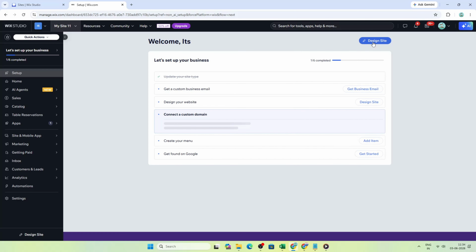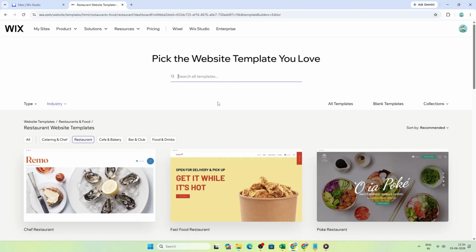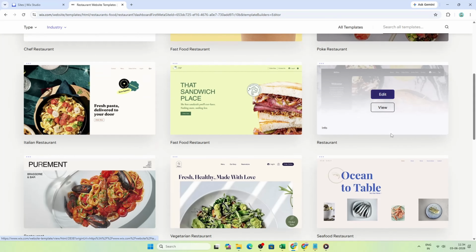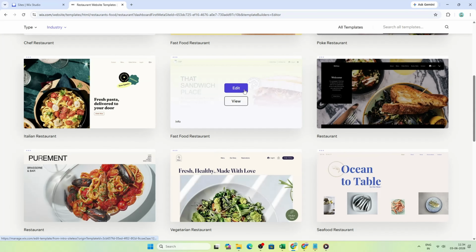From there, click Design Site and choose a pre-built, professionally designed template that fits your brand and style. Once you find one you like, select it and click Edit. When the template opens in the Wix editor, you can begin customizing your site using the drag and drop interface. This is one of Wix's biggest strengths because it makes website editing feel simple and visual.